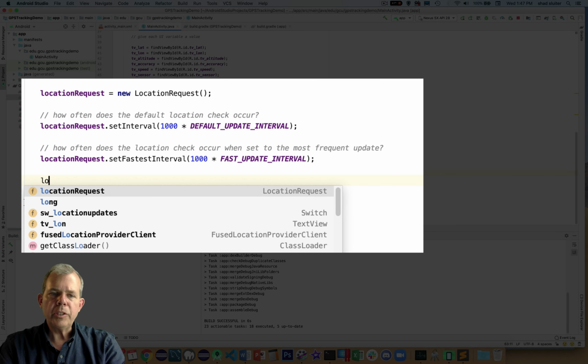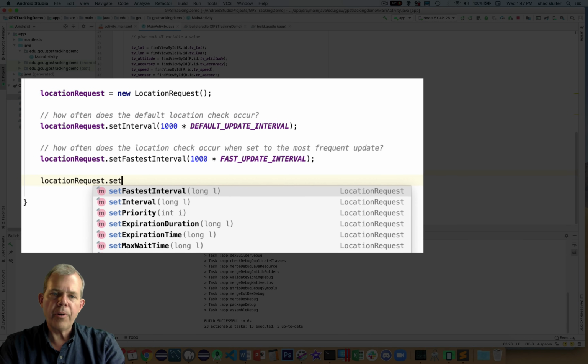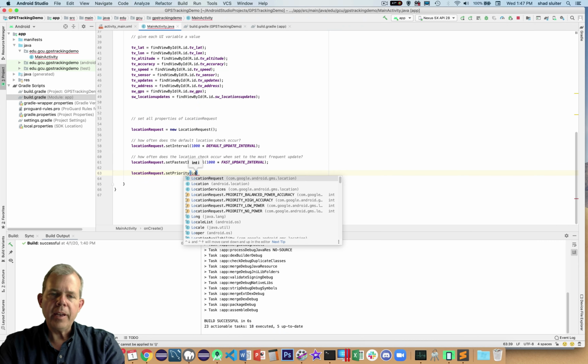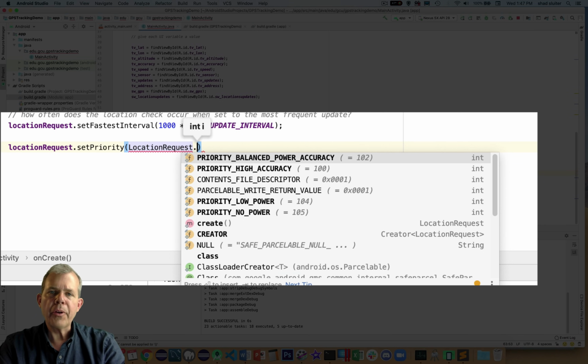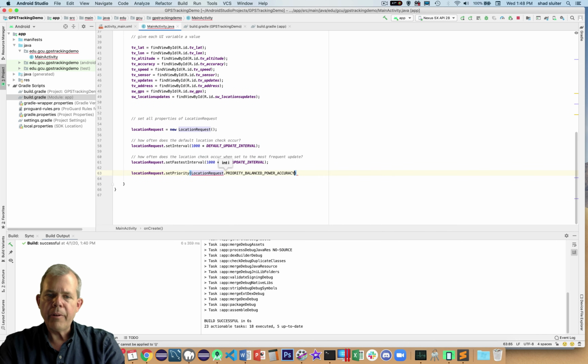The next item that I'm going to choose is called set priority. And in set priority, I have to specify location request dot, and I can see some other constants that are available to me. So by default, I could set it to the balanced power accuracy. That's probably what I want to choose. High accuracy and low power and no power are other choices that we can use here.